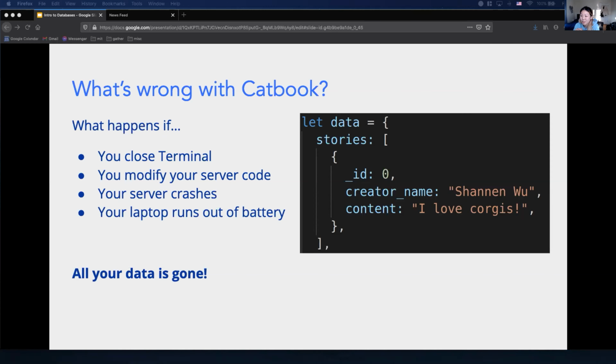But there are a lot of other problems we have, because what if you close terminal, or your server crashes because it's hosted on your laptop right now, or your laptop runs out of battery? All your data is gone. There's a lot of reasons why we don't want to store our data just locally on our computer. And the answer to that is databases.